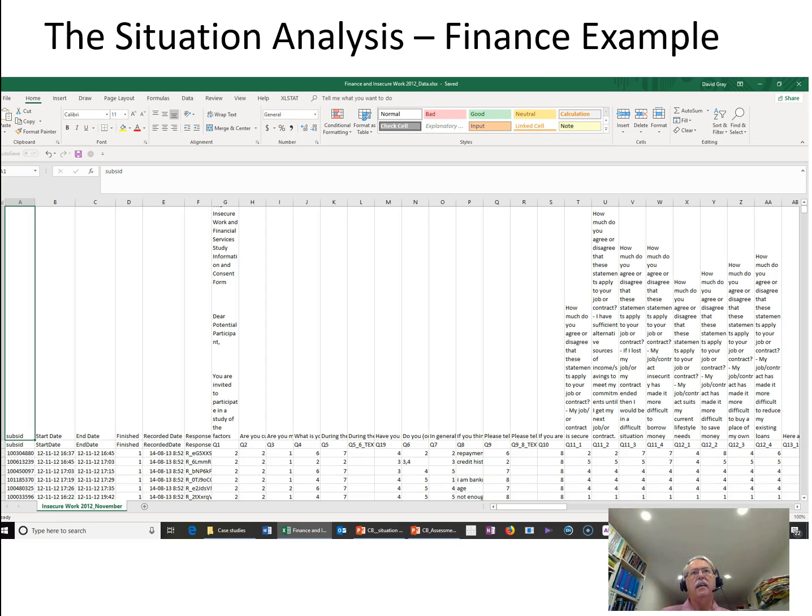As I said, if you choose the finance example, I will provide to you an Excel spreadsheet with some research I did back in 2012, which has a detailed look at the decision-making process for consumers in relation to a number of financial products.